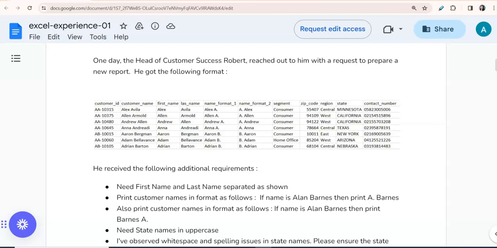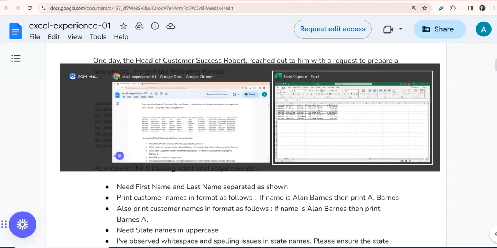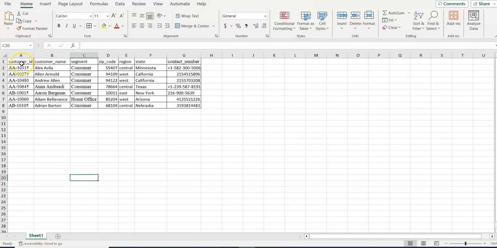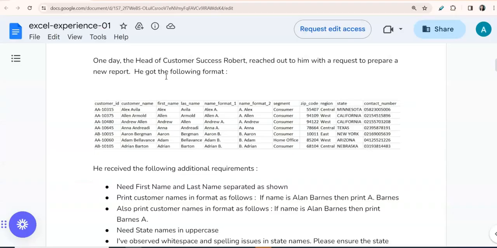Robert, the head of customer success team, reached out to me with a request to prepare a new report. He gave me the following data, which has the customer ID, the customer name, which contains first name followed by space and then a last name, the segment, zip code, region, state to which the customer belongs, and the contact number of the customer.